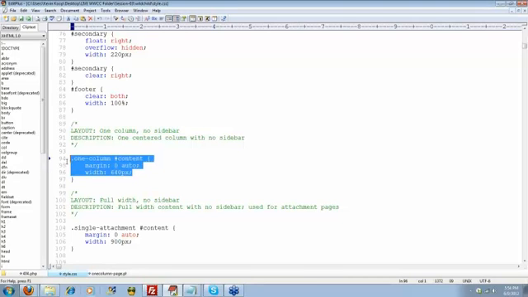So I simply copied this, took it to the bottom of my file that I just showed you, and I changed the width value to 900. Now, I could also have just pasted it right here. I could have just changed this value to 900.